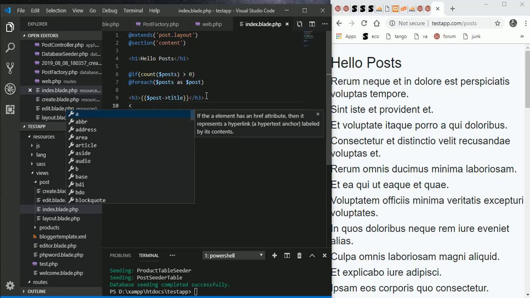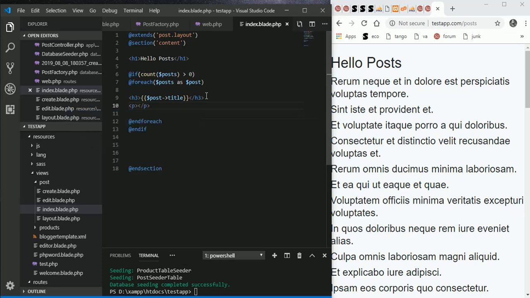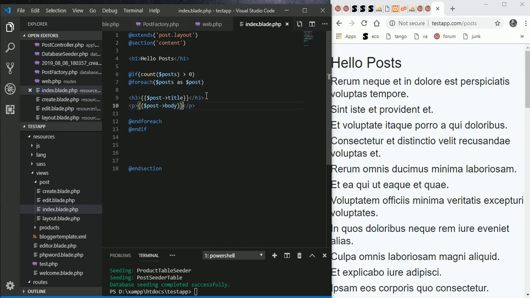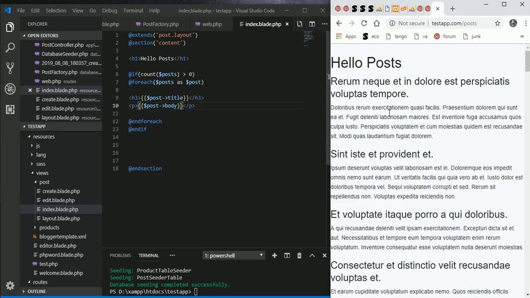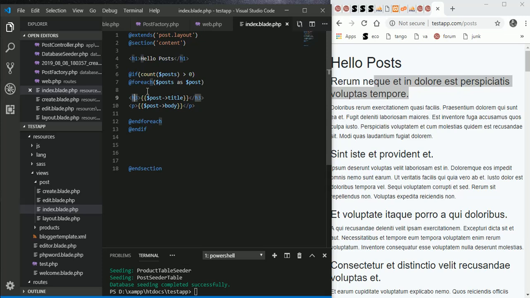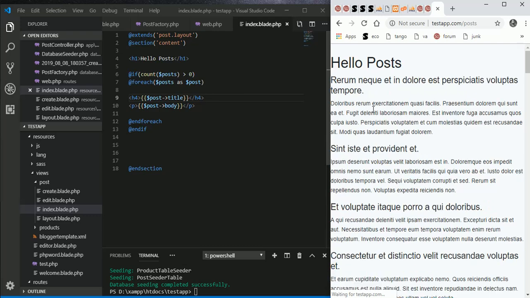Go ahead and get a paragraph of our body. So brackets, and then post body. Reload. So this is our body and these are our headings. Let me actually reduce this to h4, then reload.